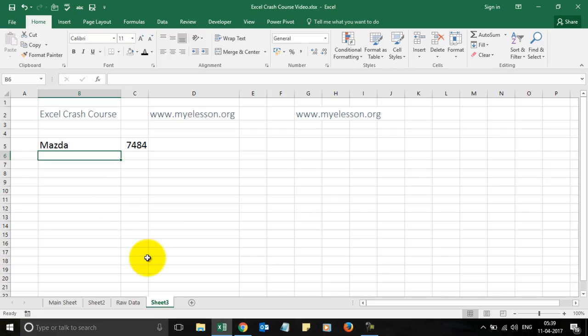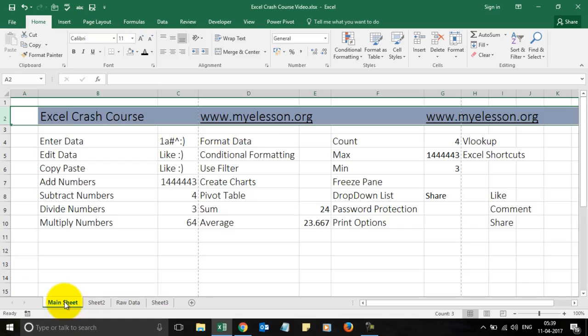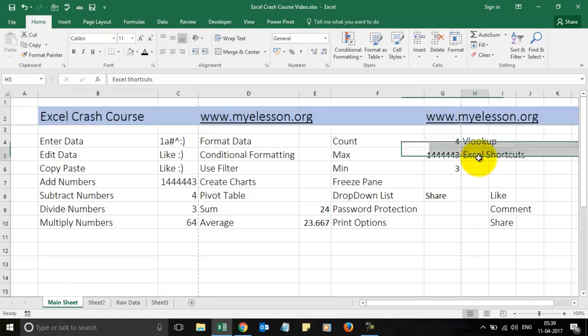VLOOKUP is far more than what I've just explained over here. You can go to my e-lesson and learn more about it. I've covered it in around 12 to 15 examples. And now it's time to learn the Excel shortcuts.